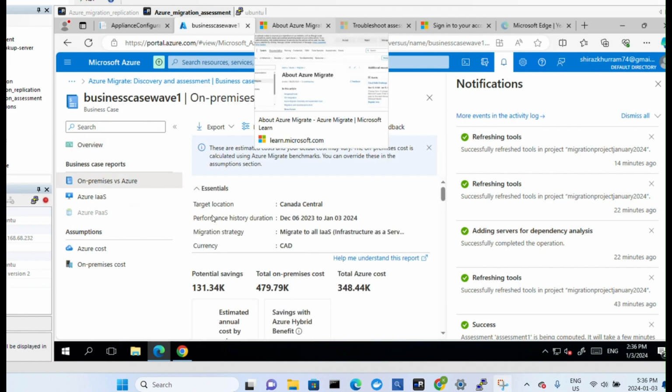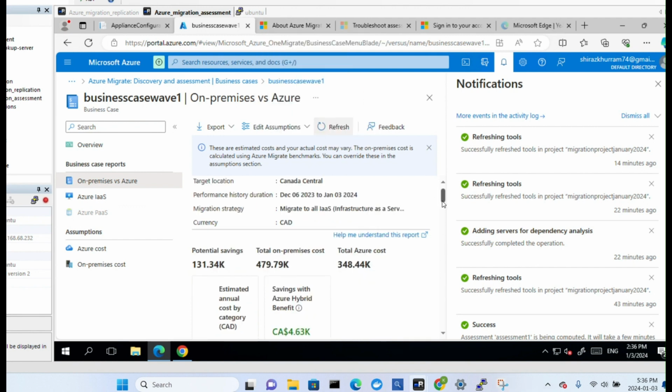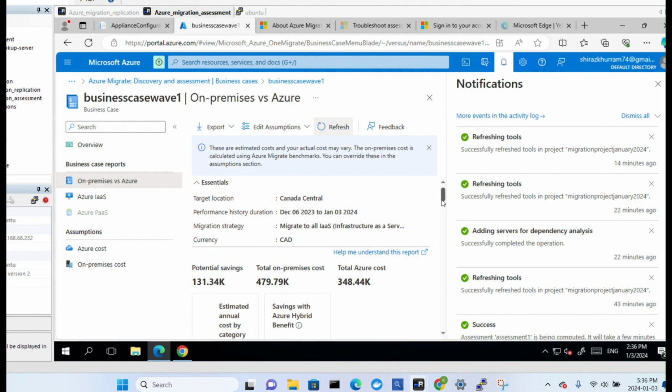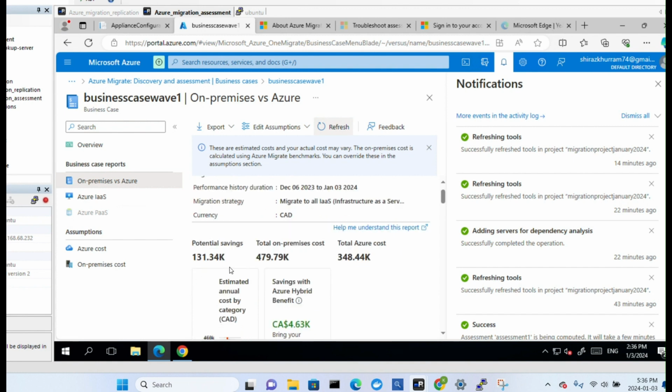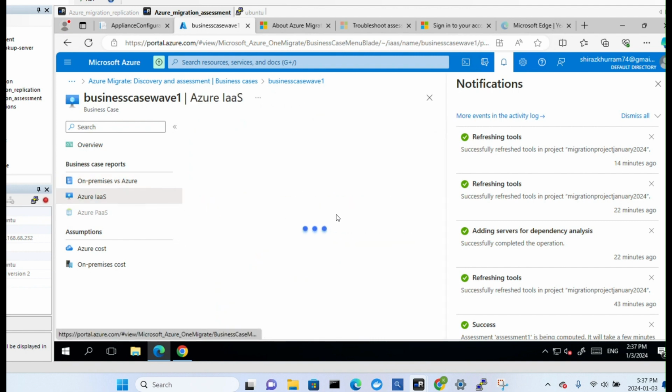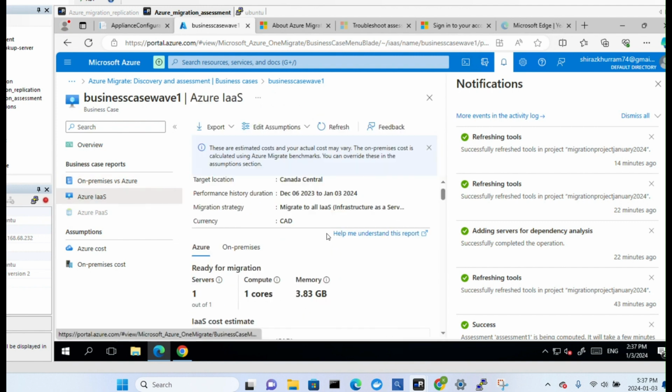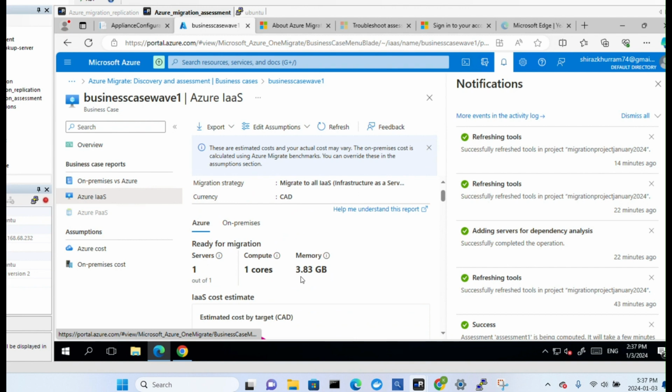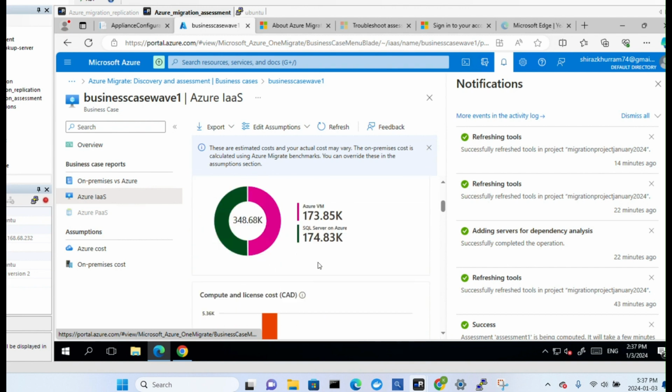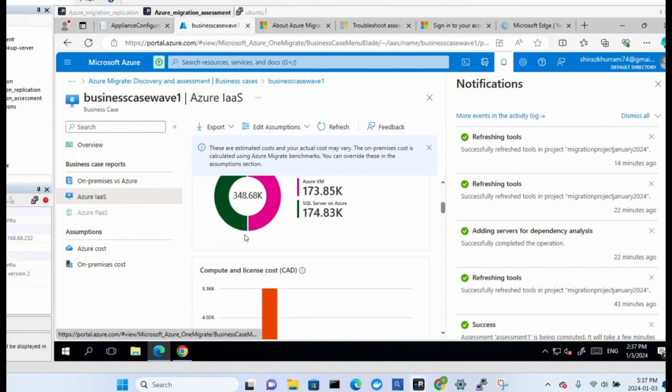Okay, so our business case is ready. As you can see here, there are some assumptions made in the business case, but you can see how much money is required to move them, and how much money will be required to run this workload on-prem versus Azure. If you go to the Azure IaaS tab, you will see there is an assumption: one server, one compute, 3.83 GB memory, and the costs are mentioned here as well.